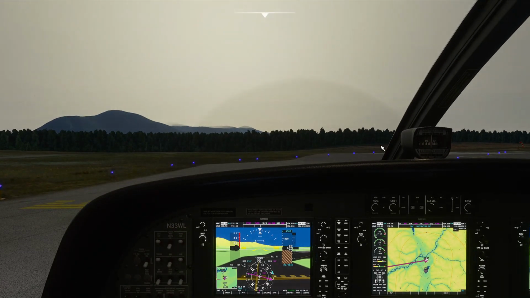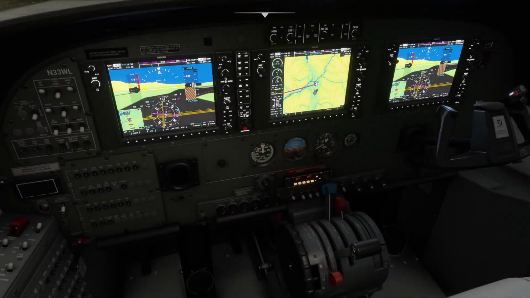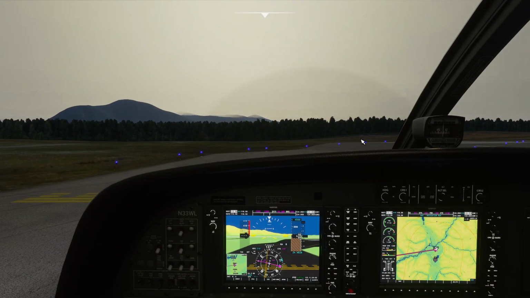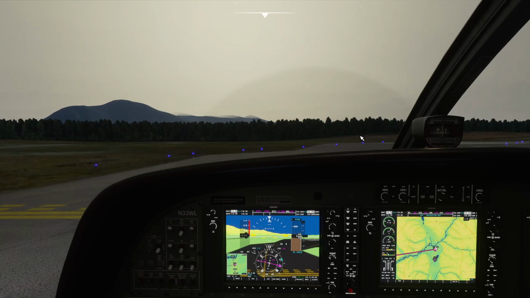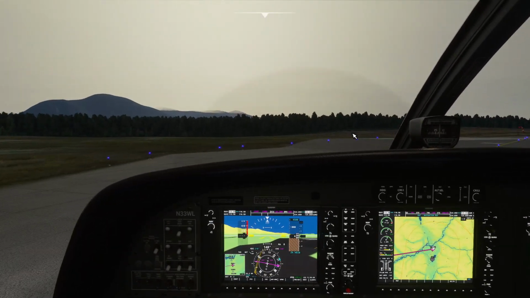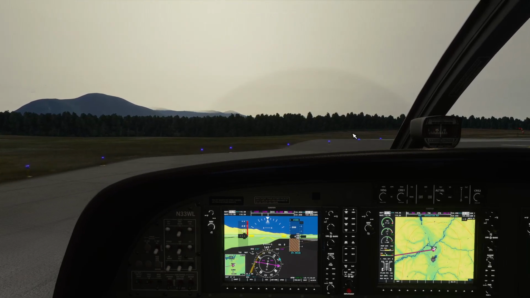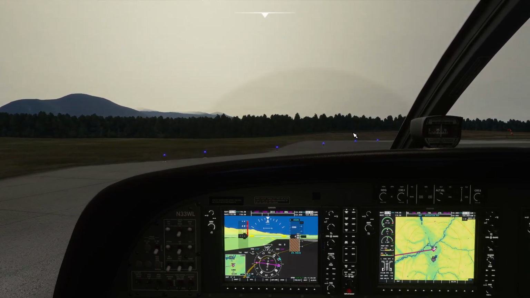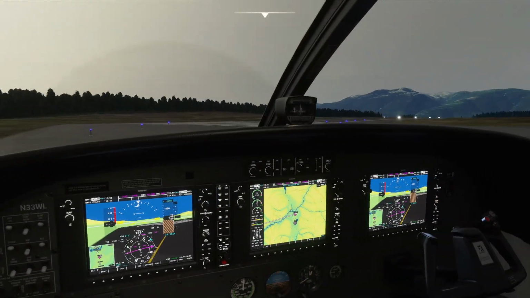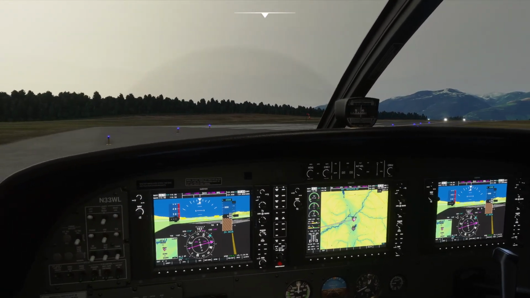So we have our takeoff flaps out, condition lever is full forward. We are going to be rotating at about 70 knots, as always here, and trying to climb out somewhere around 110 knots on our way. Looks like we're clear down the runway.